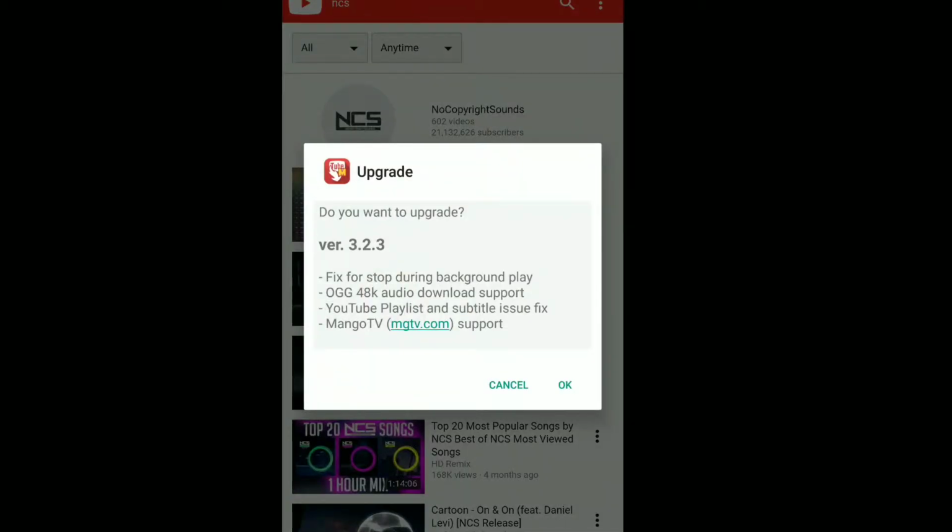Palm Review. Today I am going to show you how to download an MP3 or any music from YouTube, or any video actually, from all the video providers worldwide. This is the app called TubeMate.